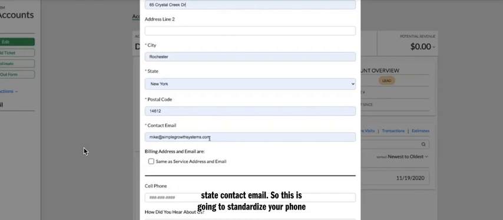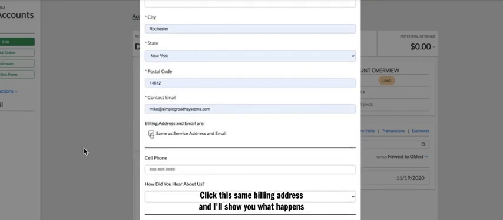So this is going to standardize your phone intake in V3 for your office or your virtual assistant to make sure everything you get is all on the same page. Now, when you go in and hit edit in V3, if you don't go to a form like this, you have to physically type in the service address in addition. It does not automatically transfer over. So what we've done is literally said, click this same billing address, and I'll show you what happens here.